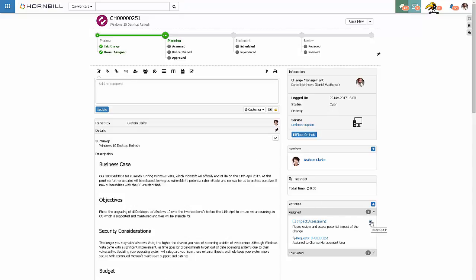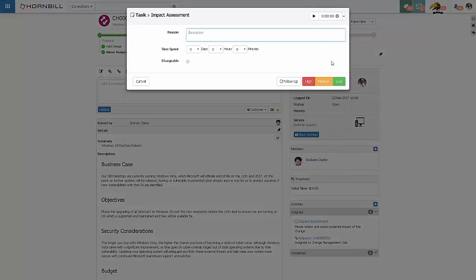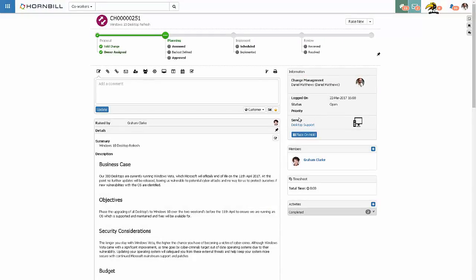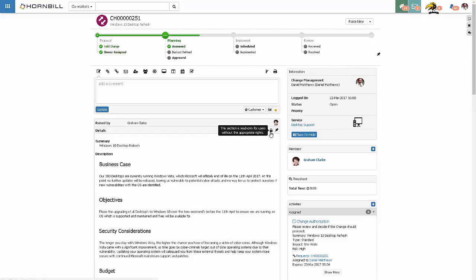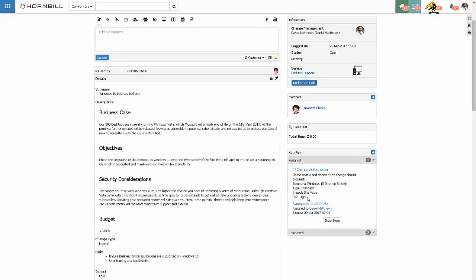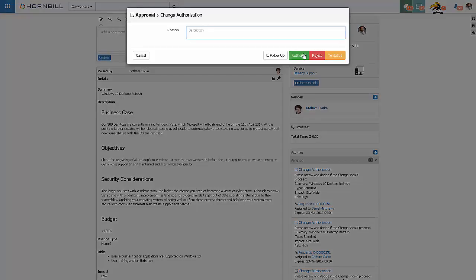Working an example through, here we can see a change which has a task outstanding, in this case to provide an impact assessment. On grading this as low, the change is then passed to the CAB. Here we can see the change section is now locked, indicated by the padlock icon, and the user no longer can edit the details. Once the authorization decision has been made, in this example, the details section becomes unlocked and can be edited once again.